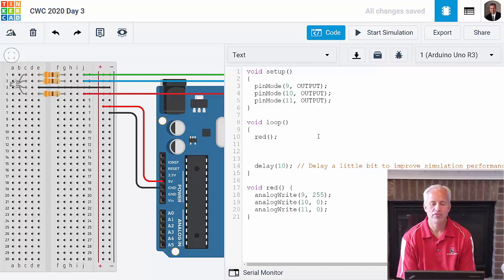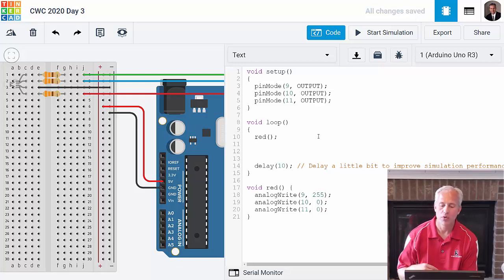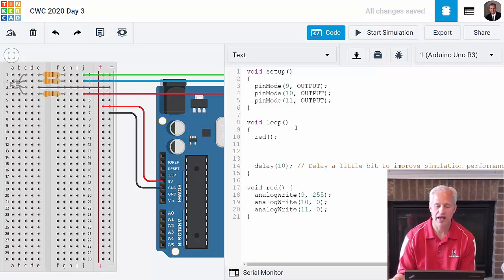And what we've done here is we've written a function, red, and we've called the function from our main loop. So this code should work exactly the same as it did before. We've just, instead of having this code right inside of the loop, got a function called red, and this line of code right here is calling the function red to make it run its code.